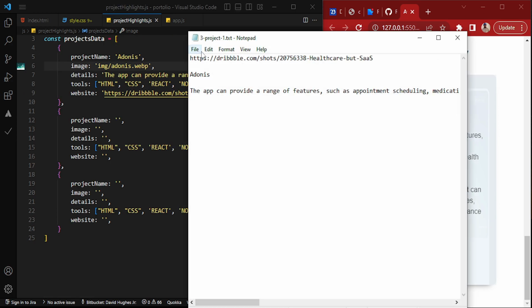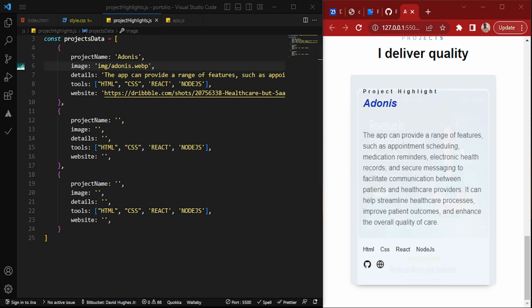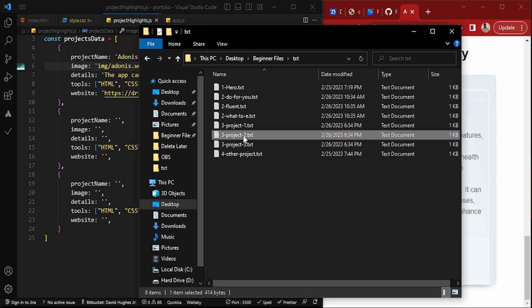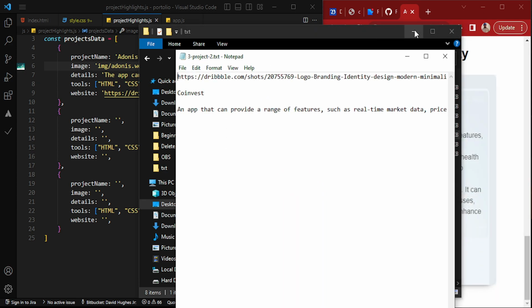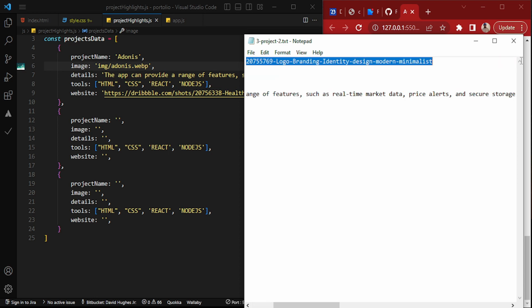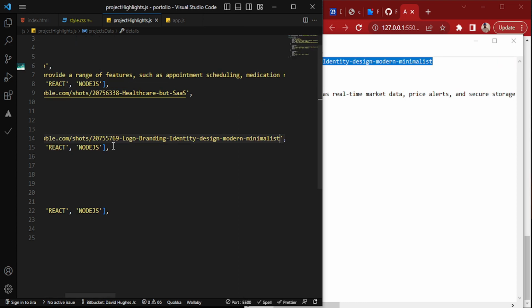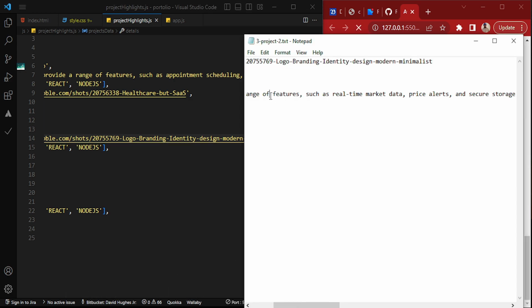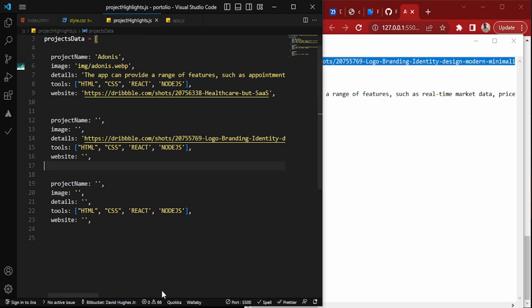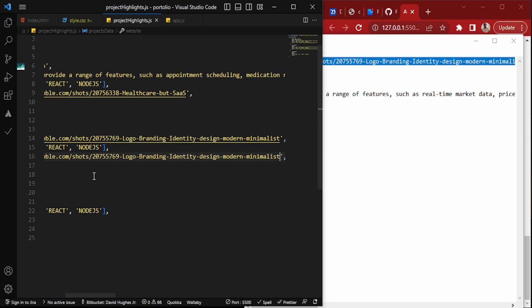Now, if you go back to that file that I gave you, we go to text. I have project 1, 2, and 3 in here. So we're just going to take these and paste the rest of these inside of here. So let's take this, we'll copy it here, and this one goes into details. And then we're going to take the link, copy it, and paste it inside of the website.